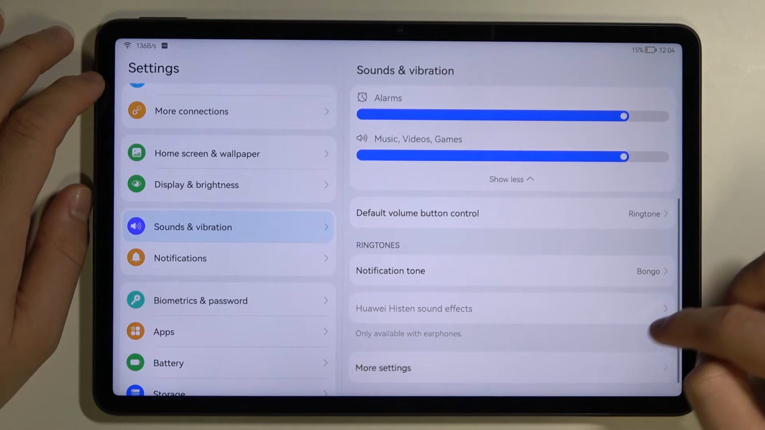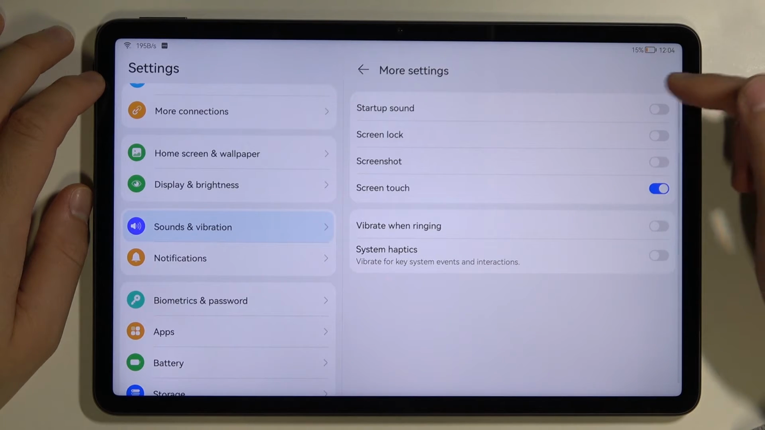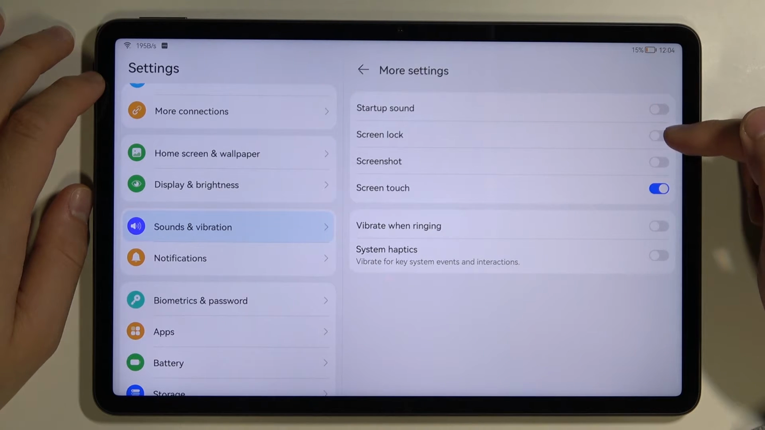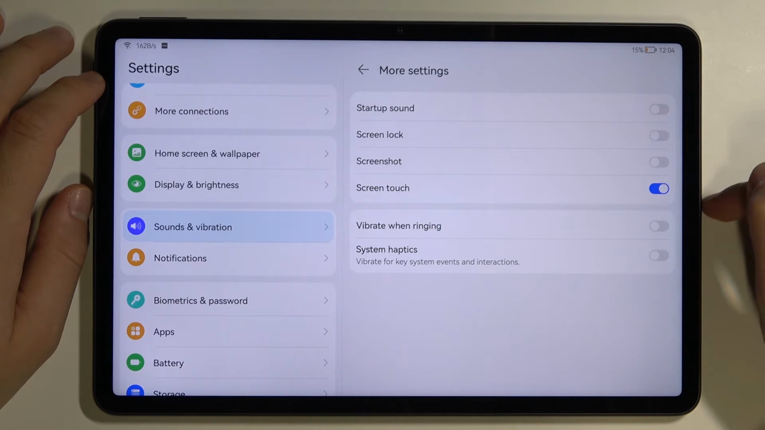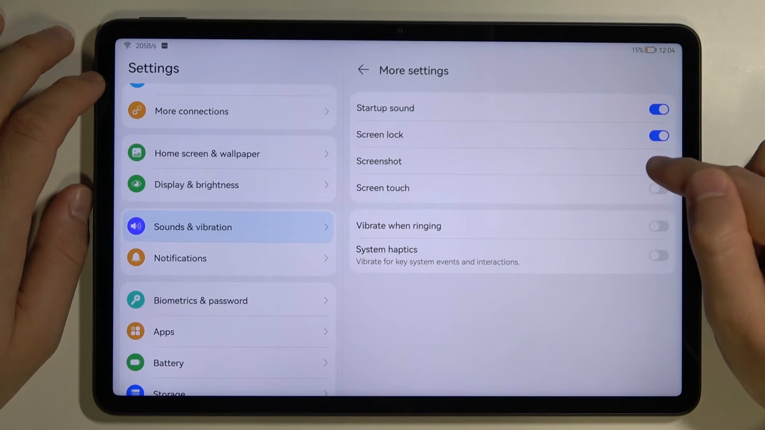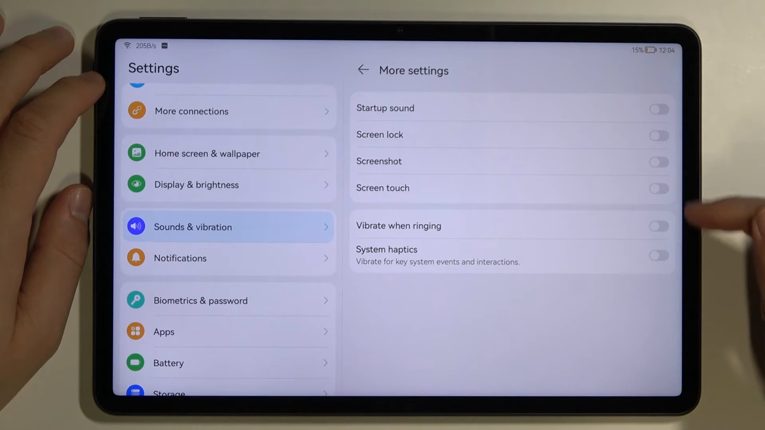In the more settings, we can find the startup sound, screen lock, screenshot or screen touch. We can enable and disable by tapping on switchers, and we can also find vibrate on ringing and system haptics.